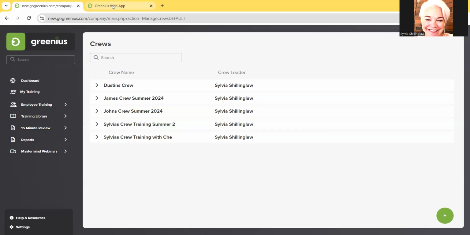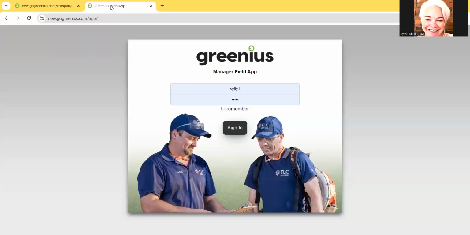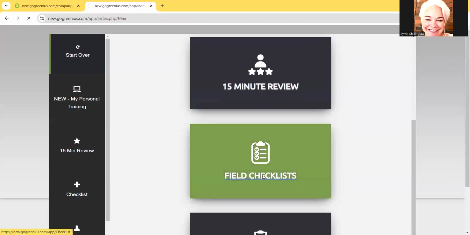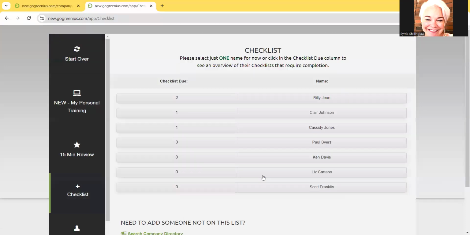Then the next step would be logging in over into the Greenius app, putting in the username and password for that manager, and hitting sign in. Then scrolling down to the field checklist area. And this is where we'd be able to see the crew.